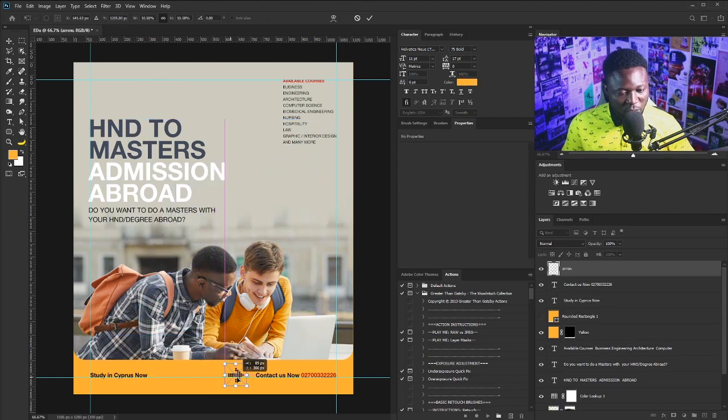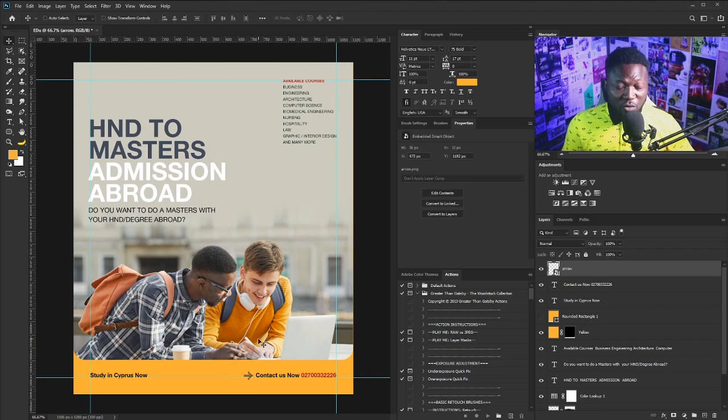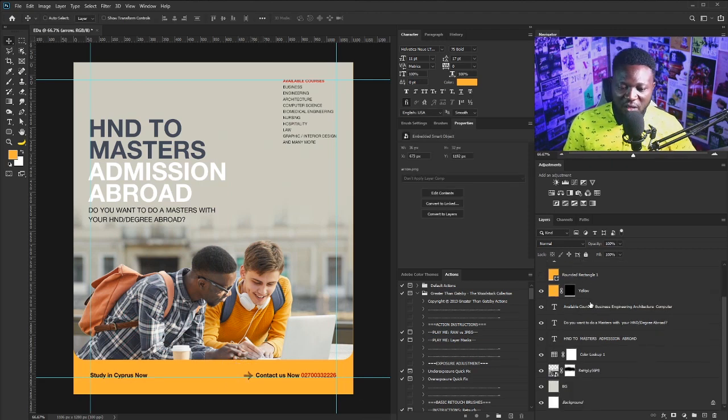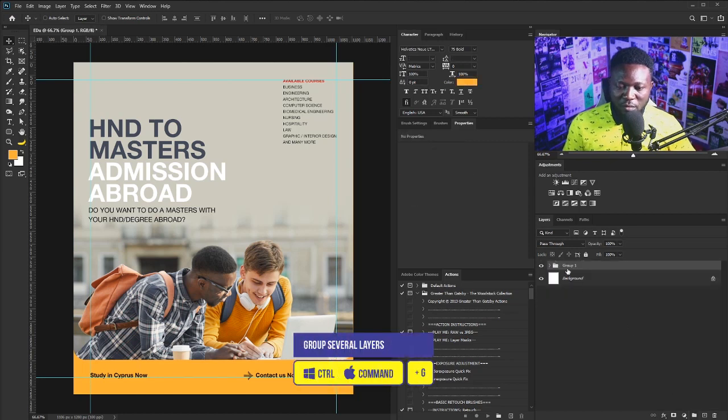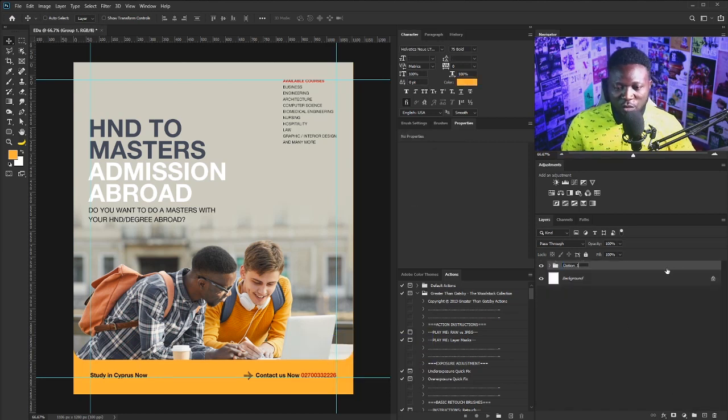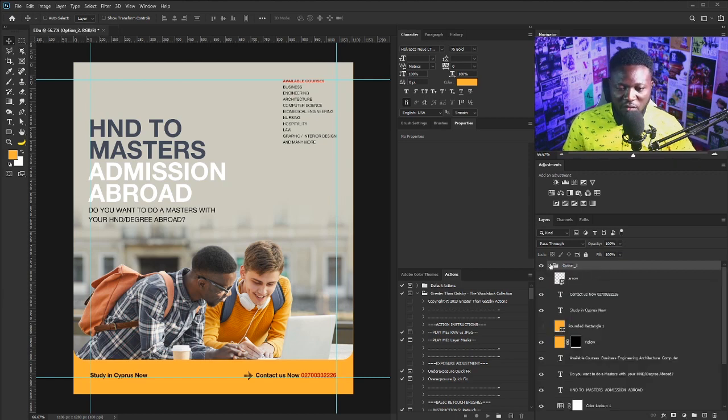I'm going to just position this here. Alright, so this is going to serve as our first option, so I'm going to put everything in a group. Alright, so let's go straight to the second option. So I'm going to make a copy of this and I'll call this option 2. And I'll hide this and make this visible.